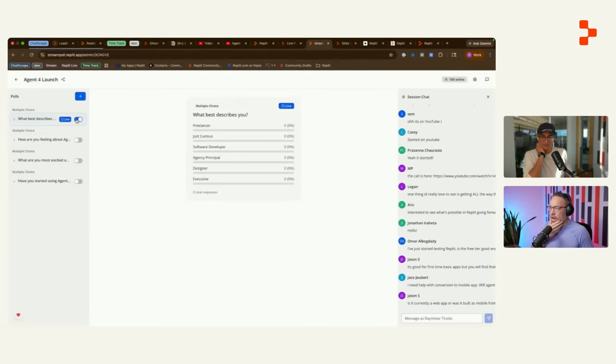Let's do what best describes you. If you're watching us right now, what best describes you as a builder? Are you a freelancer? Are you just curious about Replit and vibe coding in general? Are you a software developer? Are you an agency principal? Do you own an agency? Are you building an agency? Are you mostly a designer?